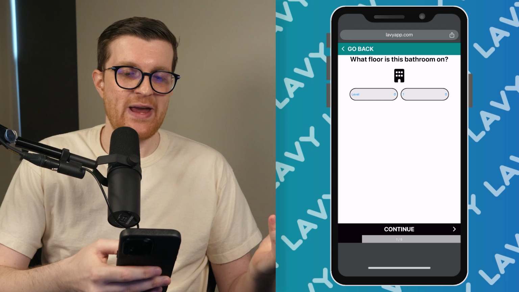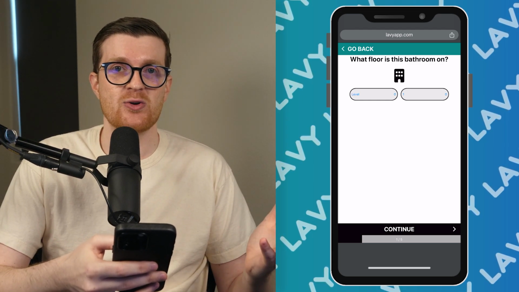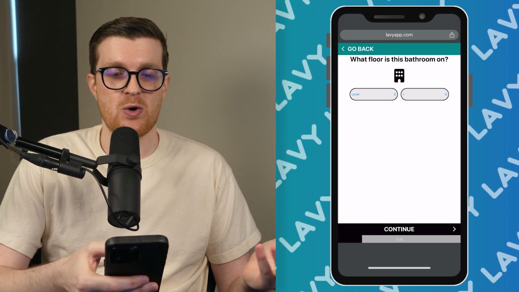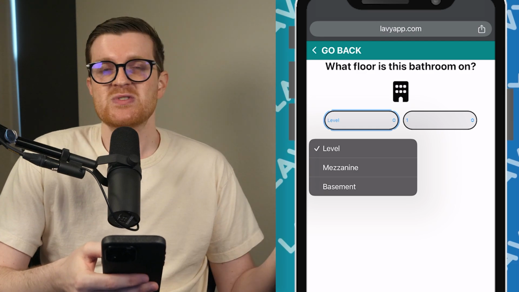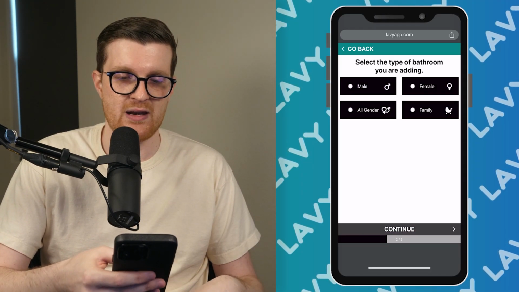So first up, we have to log which floor the bathroom is on. If you live in a city where there's a lot of verticality, obviously a bathroom can be on any myriad of floors, but maybe you live somewhere where there's a mezzanine or a basement. We have that covered here as well, but I would say most bathrooms are going to be on the first floor or the ground level, so we're going to go ahead and hit continue.